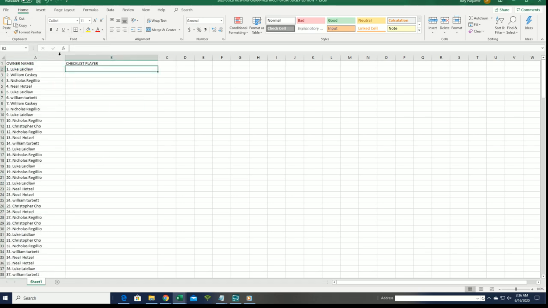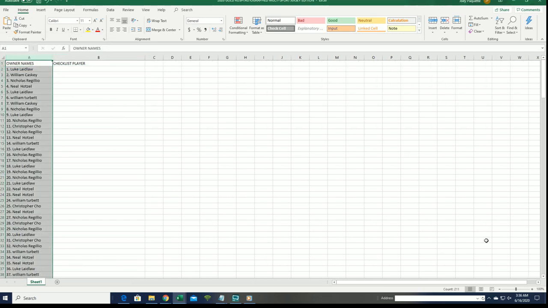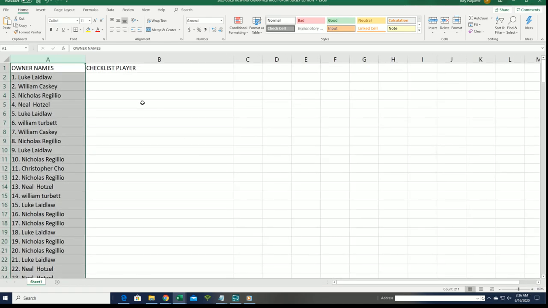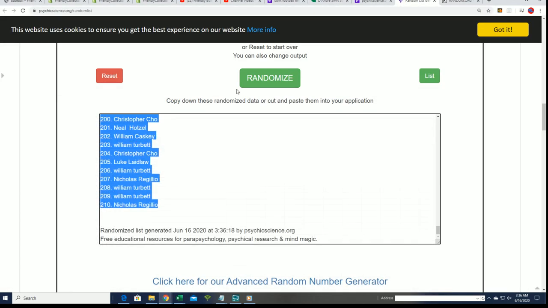And now we're going to do the same thing with the player list. And you'll be able to see which checklist player you own in the box break. Good luck in Gold Rush.